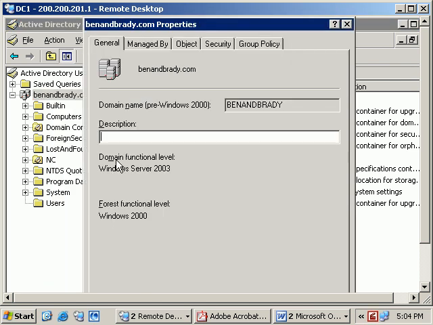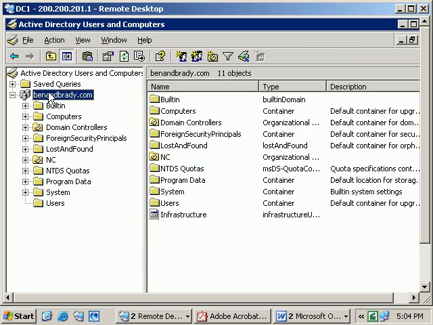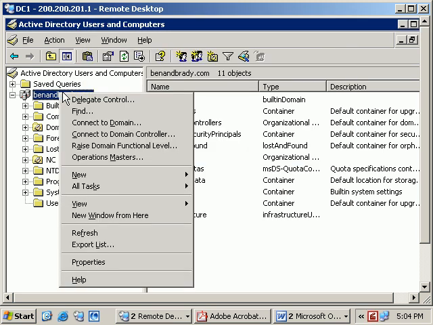And there we go. The domain functional level has been changed to Windows Server 2003. Before I leave this, you can also raise it from here too. See, there's an Active Directory Users and Computers. You can also raise it from right over here by right clicking on it and saying raise domain functional level. But the official answer as far as Microsoft is concerned is Active Directory Domains and Trusts, and that is one of the things that you perform over there.